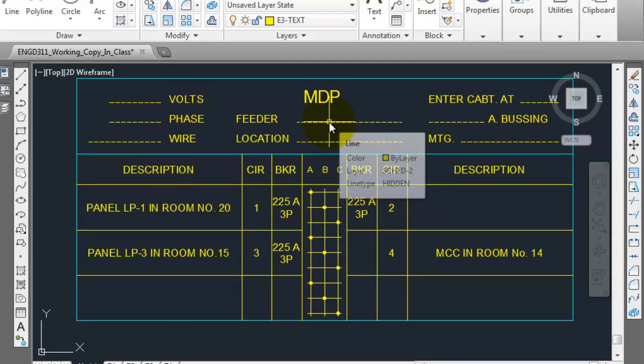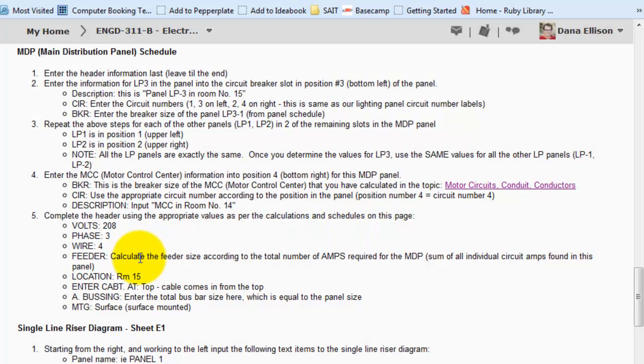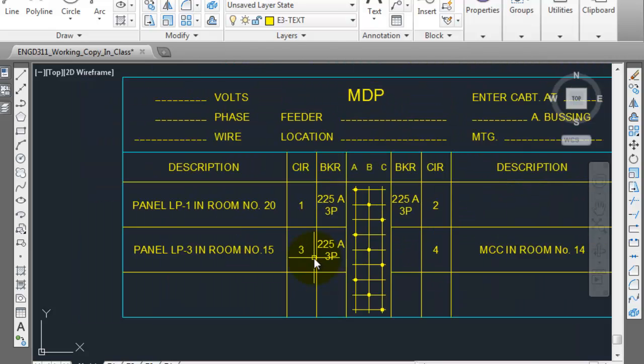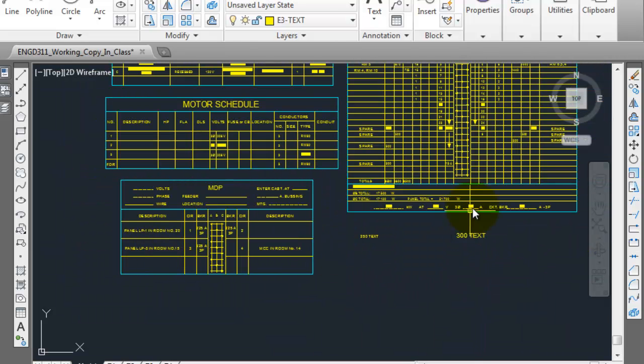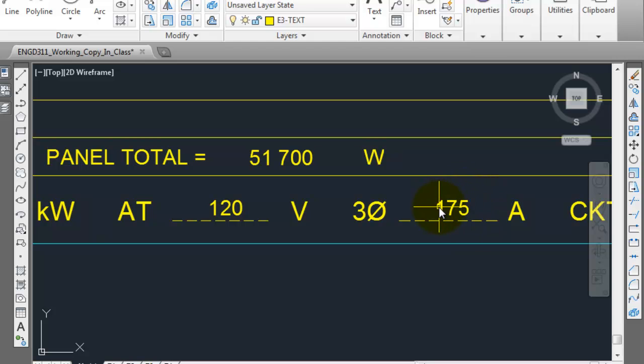The feeder, now this is going to be the feeder that actually feeds all of these. So there's a calculation that we use there. So we're going to calculate the feeder size according to the total number of amps required for the main distribution panel. So we're going to sum all of the individual circuit amps found in this panel. So we look at LP3.